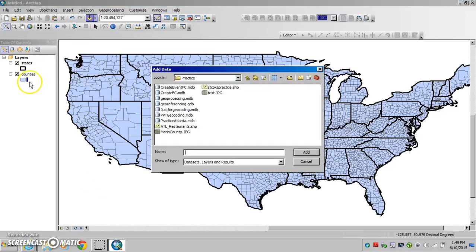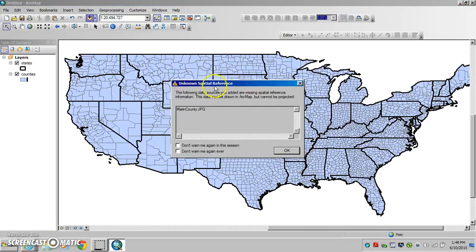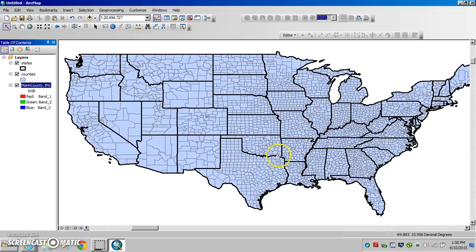I've already added states and counties here, and I'm just going to find an image that I have prepared for us. You'll note that it's a JPEG, so it is just any other type of image that you come up with. JPEG is a fairly common format for it. So I just add it as I would any other image. The computer says, this isn't going to go to the right place. Are you sure you want to add it? And I say, that's okay.